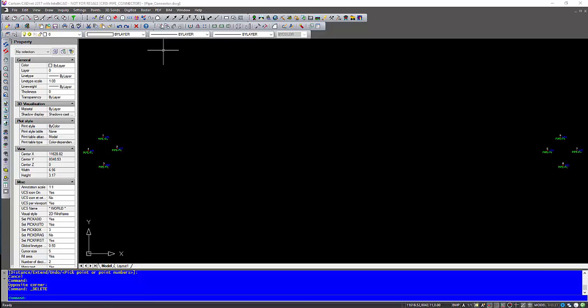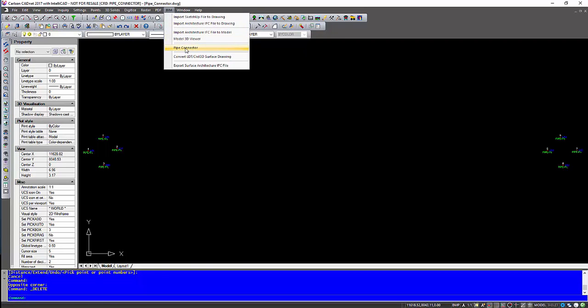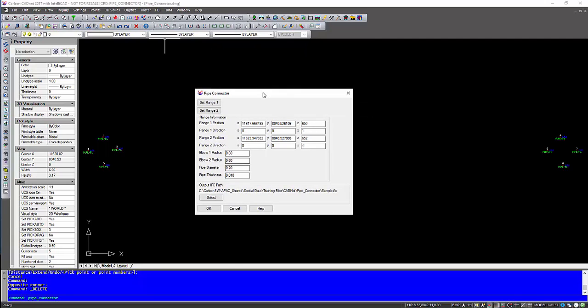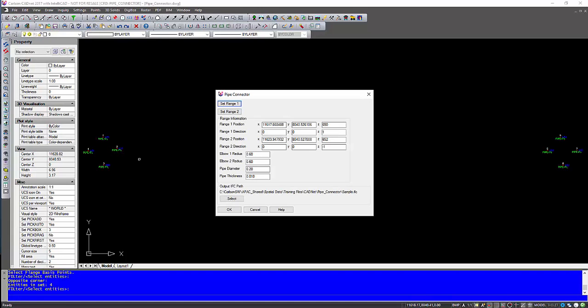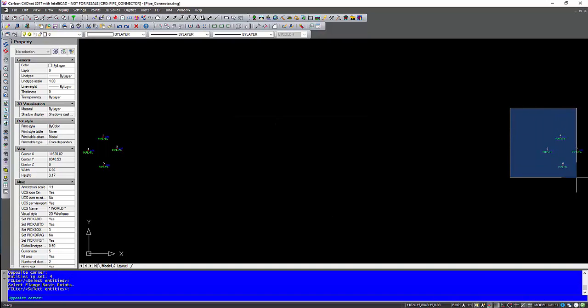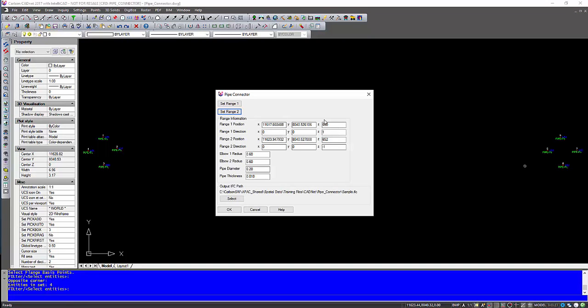So now we're going to go to BIM, Pipe Connector. That brings up the pipe connector dialog. To start with, we're going to set flange 1, which is going to be this one on the left. We choose those 4 points. You can click enter or right click to confirm. Now we're going to set flange 2, it's over here. Again, enter or right click to confirm.